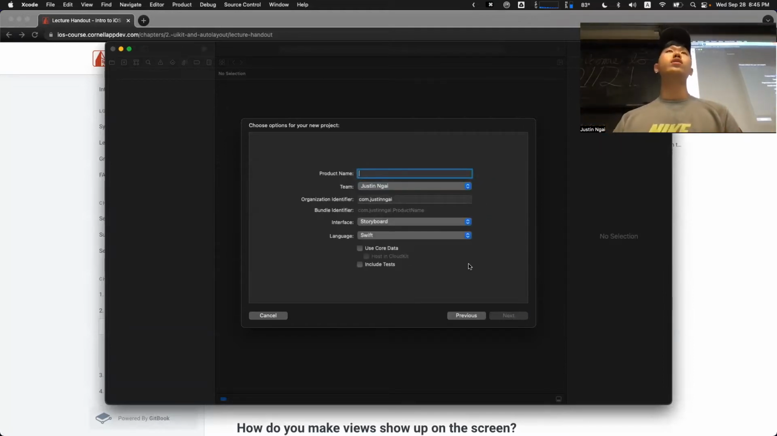So over here, you want to just type in the name of your product. Say you're building an app for the hack challenge, you will think of a creative name. But for the sake of this demo, I'm just going to call it demo 2. The team should just say your own name. If there's anything else, then as long as it's not red, it's fine, right? And this organization identifier, bundle identifier, just don't touch it. But what it actually is, say, for example, you're working across different teams, then each team would have its own identifier, so the apps don't conflict.